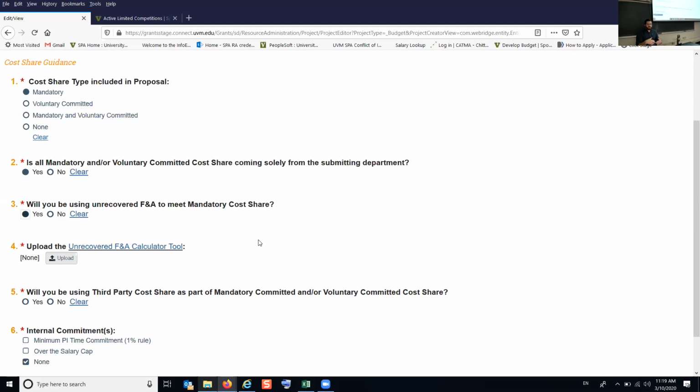stuff that we needed with a la carte tools, saying, okay, well, now you only need to deal with this cost share, where the cost share is coming from, if your cost share is coming from other departments from your own. So there's a tool for that. Same with unrecovered F&A. If you're using unrecovered F&A, there's a tool for that.